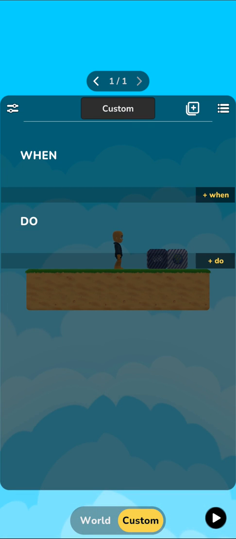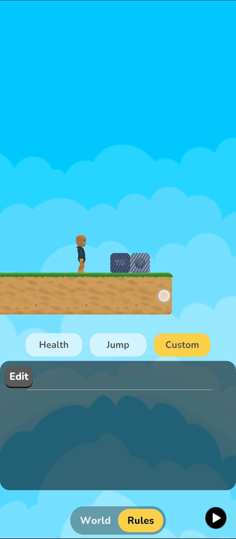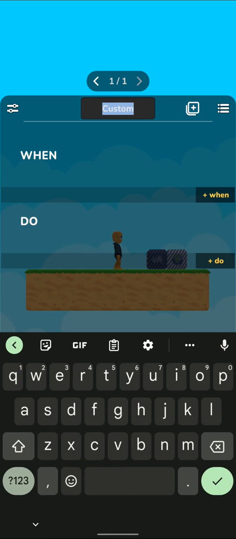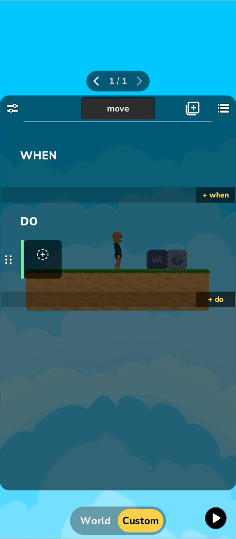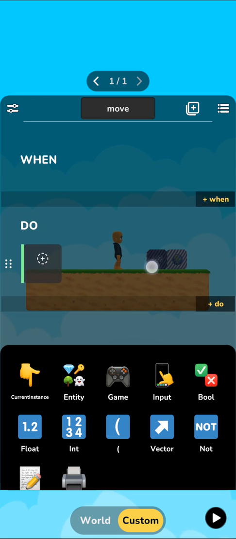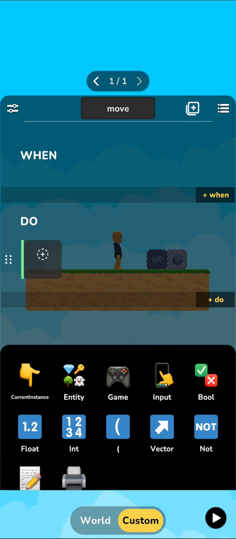So here we go. And I'm going to say that, hey, I want the character to move forward on the x-axis, right? Which is left and right. So very easily, I'm just going to name this rule move. And then I'm going to add in an action, and this action should happen every time, like continuously. So I'm just not going to add any condition.